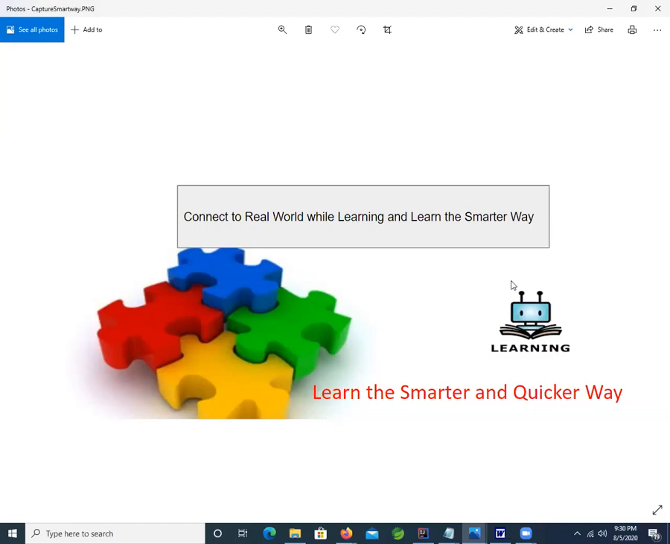Connect to the real world while learning smarter. It's important to recollect what you have learned. It's easy to recollect when you remember the real world.